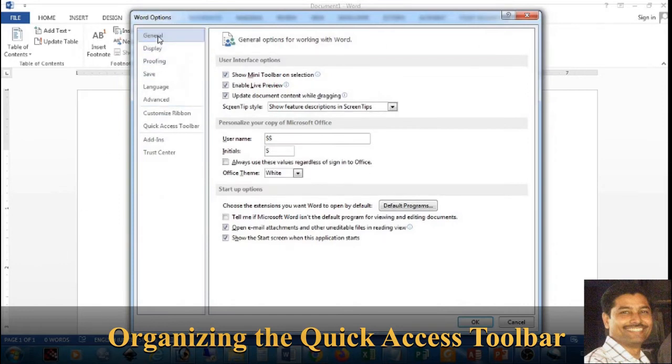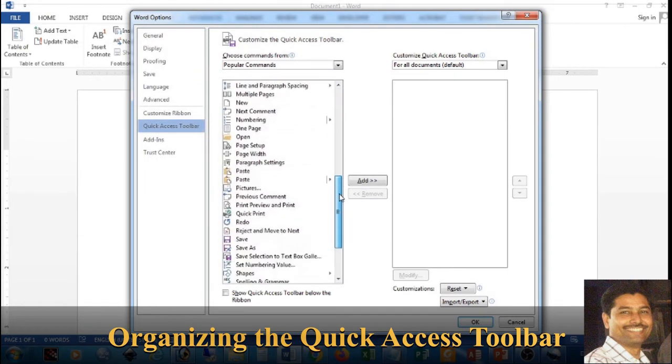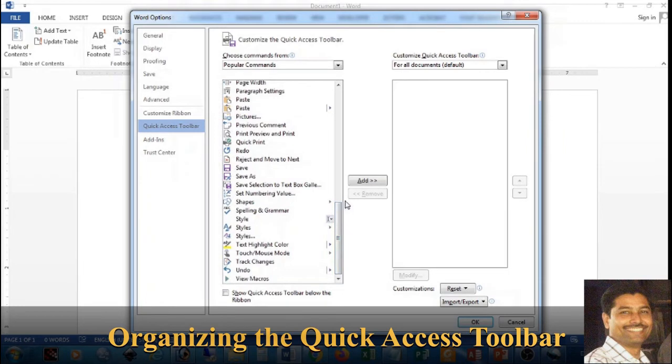Now in the options, on the left hand side you will see a column or menu. Here you will find quick access toolbar, this one. Click it. Now two columns will be there, or two panes, P-A-N-E-S we should call. So here first you select this style. Here you see a double A type of thing, then styles. Press the add button. So this style will enter inside the right hand pane.